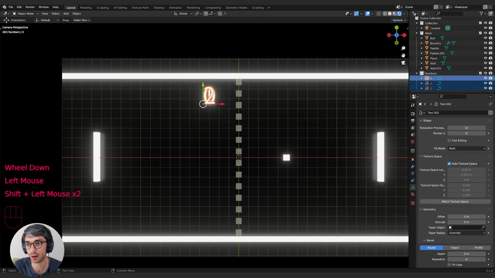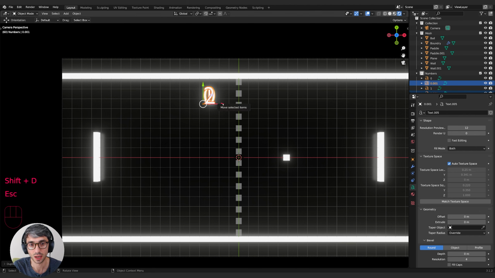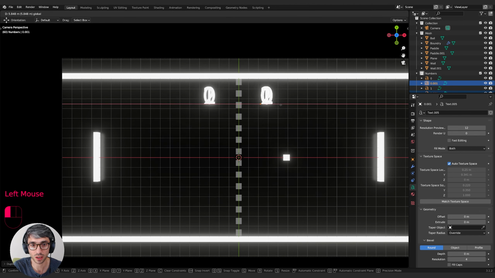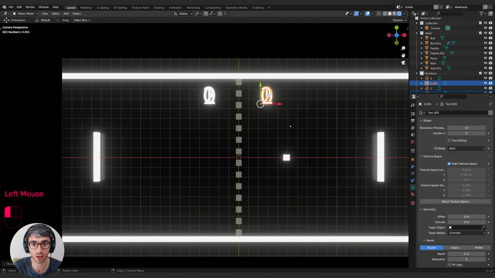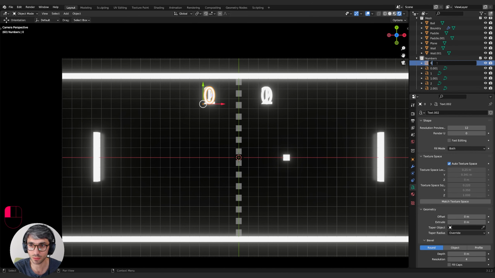There we go. Now I am going to also select each of them and Shift D to duplicate. And I will grab them and move them right over here so they're roughly in the same spot on the other side. So I'm going to change these names a little bit. I'm going to make this 0L to stand for the left side. And instead of 0.001, I'll do 0R. And I'll just use that naming convention.